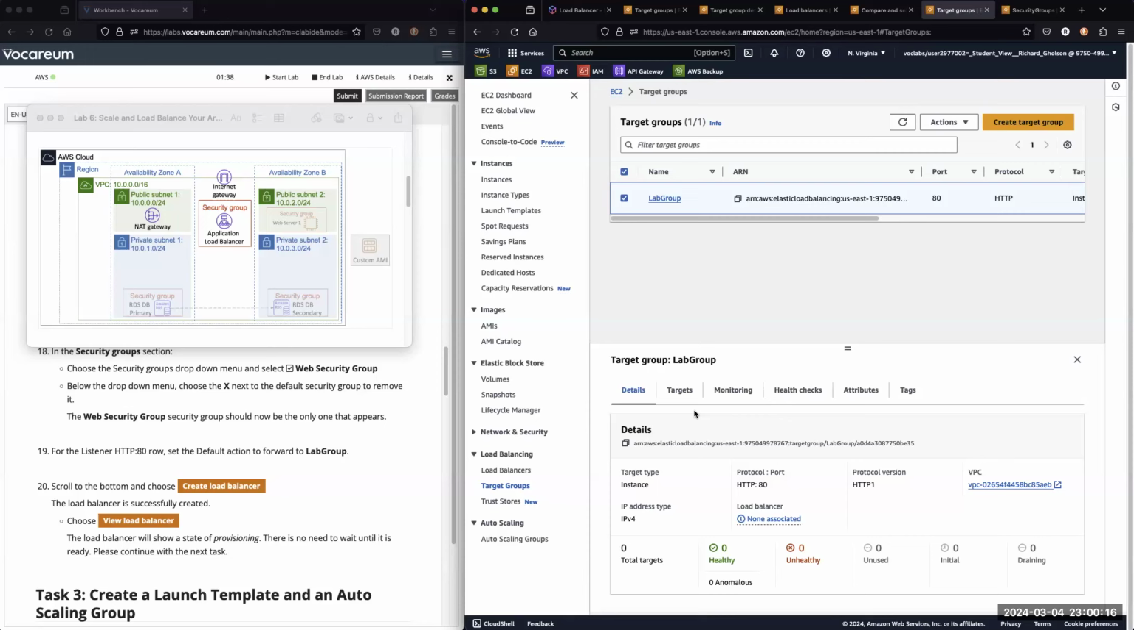So when we come back for task 3, we'll create the launch template and the auto scaling group. I'll see you then.